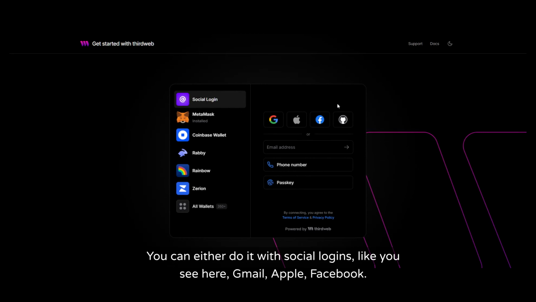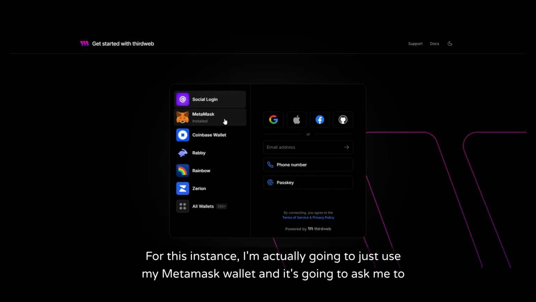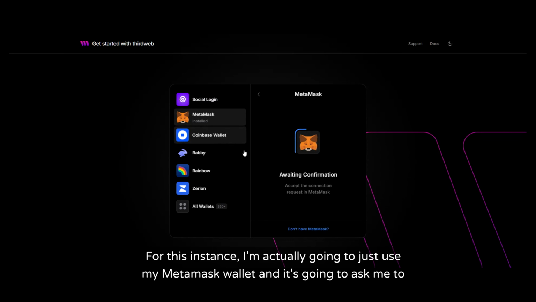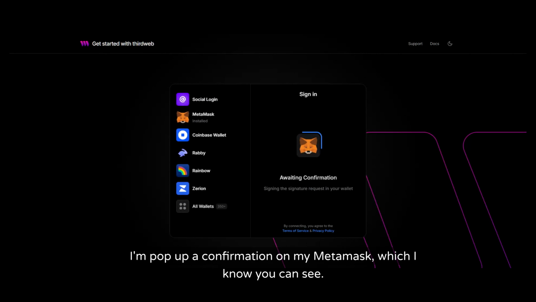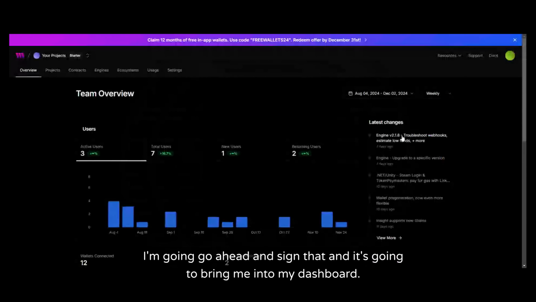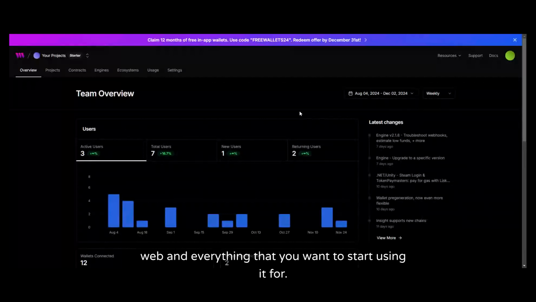You can either do social logins like you see here, Gmail, Apple, Facebook, straight email addresses, phone numbers, passkeys. For this instance, I'm actually going to just use my MetaMask wallet, and it's going to ask me to sign in. It's going to pop up a confirmation on my MetaMask, which I know you can't see. I'm going to go ahead and sign that, and it's going to bring me into my dashboard. So this is your Thirdweb dashboard, and this is going to be your kind of gateway into Thirdweb and everything that you want to start using it for.